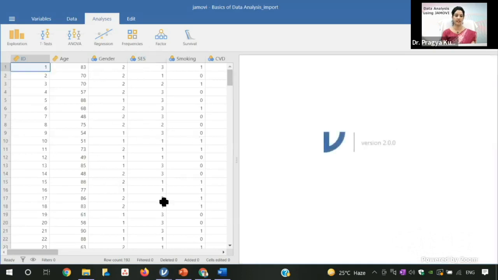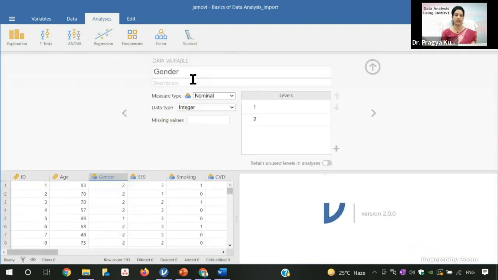So you can see the data has been imported. Now the second option, because the data in the Excel is in the form of a code, you need to write the name of those codes here in JAMOVI. For that, age is a continuous variable, but for gender, what is 1 and 2? For that you double click this variable, then this will come.